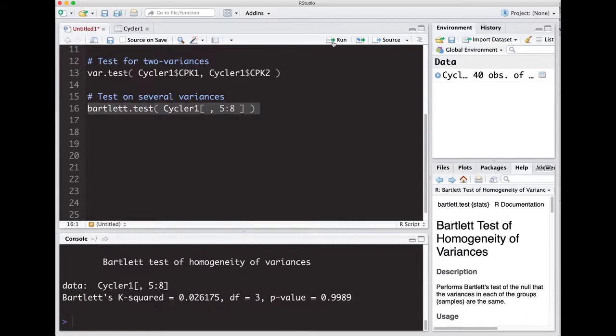If I do this, you can see it says Bartlett's test of homogeneity of variances. Here's the data. Here's Bartlett's K-squared value. Degrees of freedom are 3. There are 4 groups. The p-value is 0.9989. Nobody would say that these variances are different.